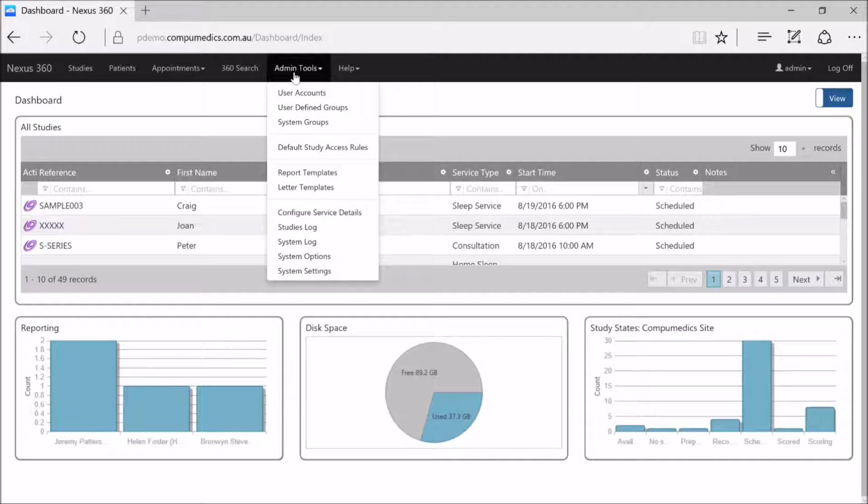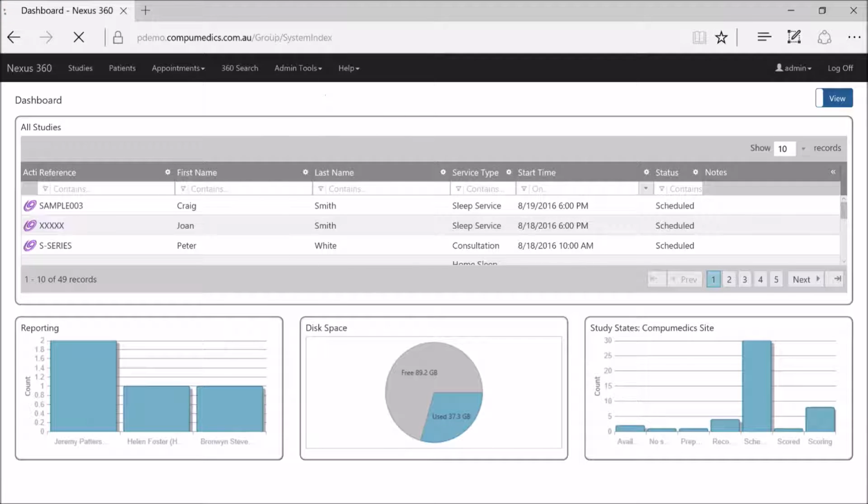So to do this, we go to the Admin Tools section, and what you'll find here are the user accounts, user-defined groups, and system group menus. First, we're going to have a look at the system groups.